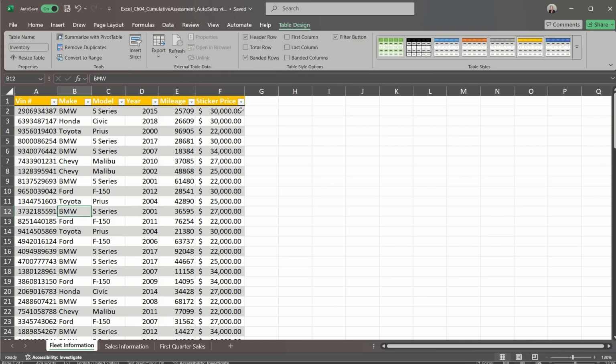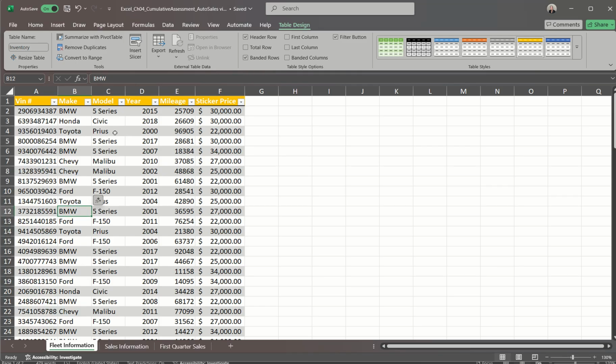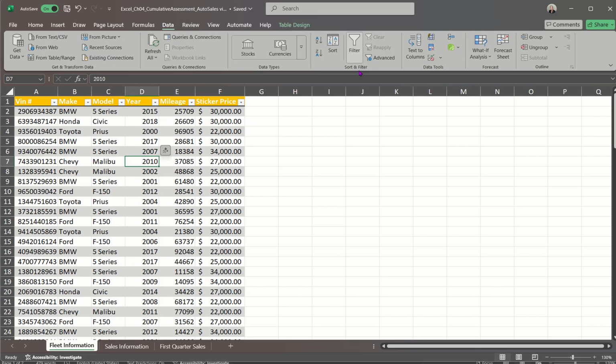These are filter buttons, but they don't just filter, they do other things. So I can click here and sort it A to Z or Z to A. But we want to sort multiple levels. So the instruction said to make it in alphabetical order, with a secondary level and a third level. In order to do that, we want to go to Data and Sort.